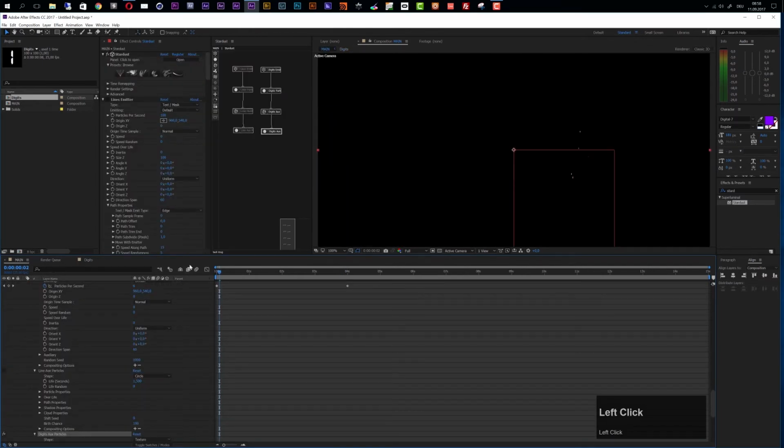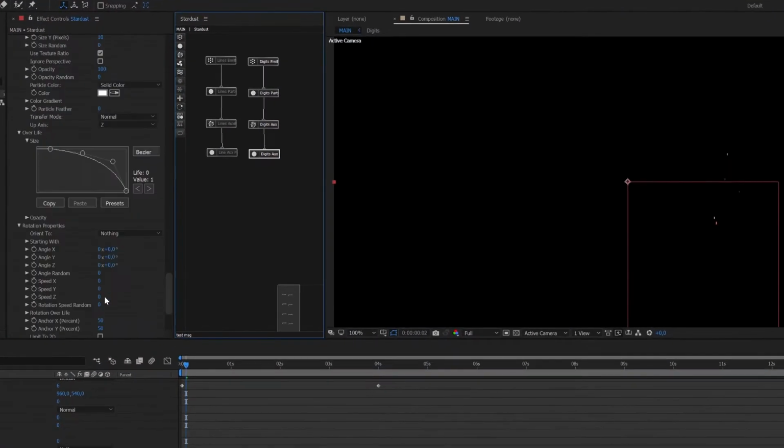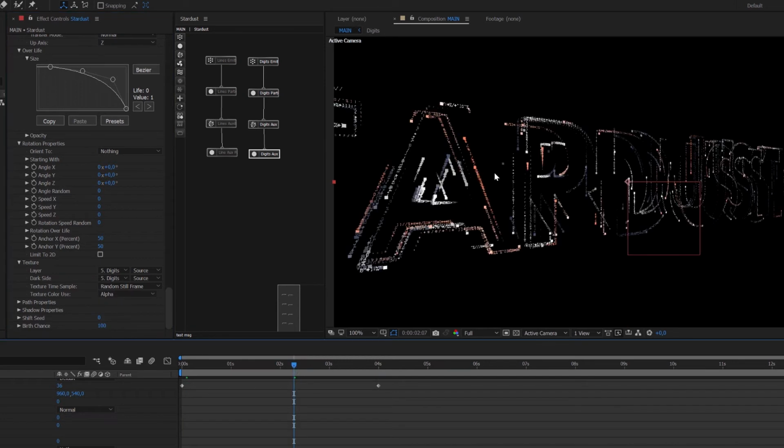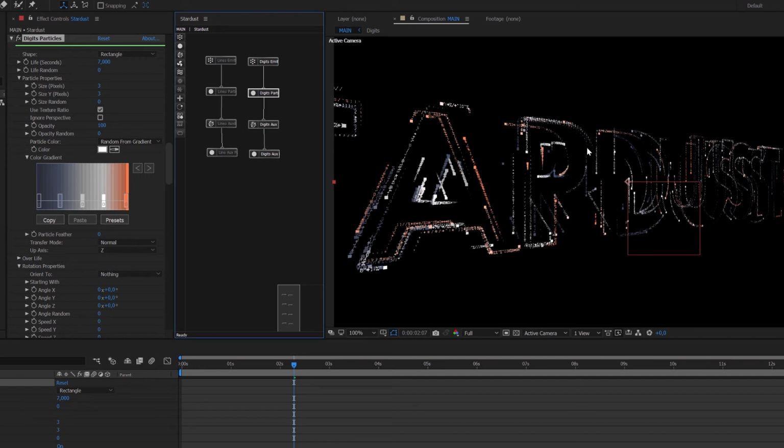And let's go to the main composition again and the digits auxiliary particle settings. I want to change this default setting to lightness or to alpha. If I select alpha here and take a look, you see that these particles actually take over the color originally from my digits particles. And this is exactly what I want.